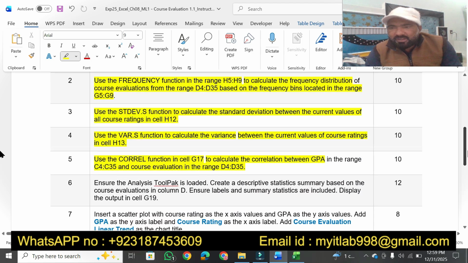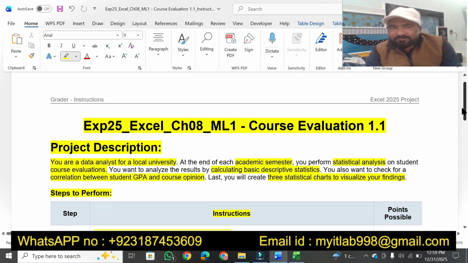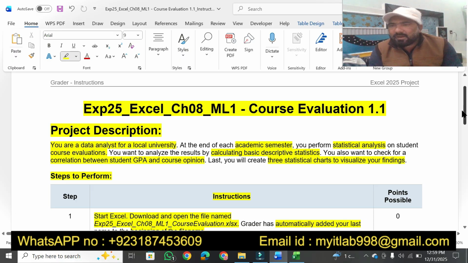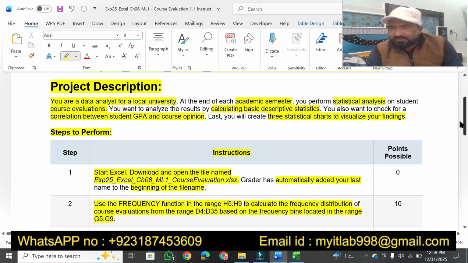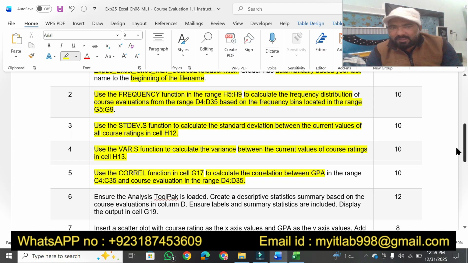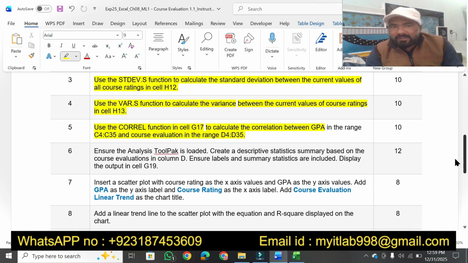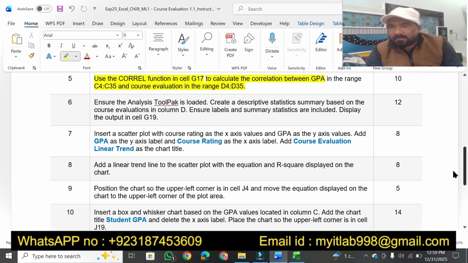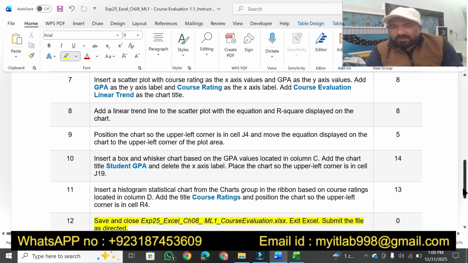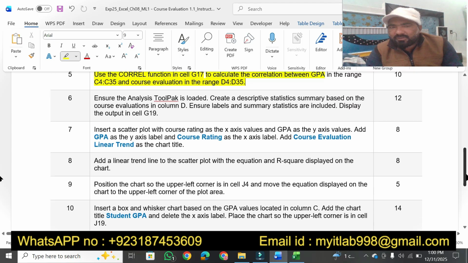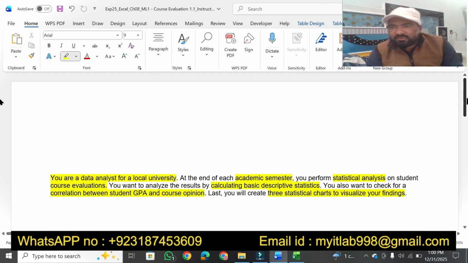11. So in today's video we have discussed XP25 Excel Chapter 8 ML1 Course Evaluation 1.1. First, we discussed the project description step by step. Then we moved toward the grade report and solved question number 1 step by step. Then we solved question number 2, then question number 3, then question number 4, and in the last we solved question number 5. It means half of the assignment is done. You may see there are 11 questions. Out of 11 questions, we have done the first 5 questions. Half of the assignment is done from our side in today's video.